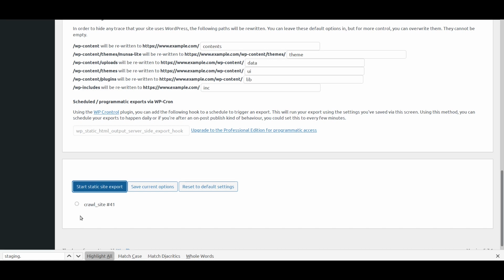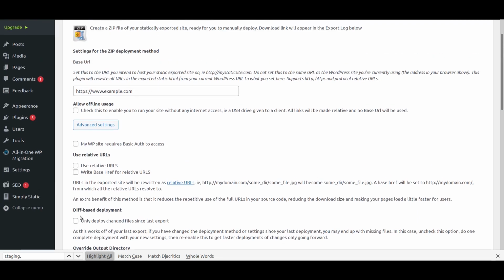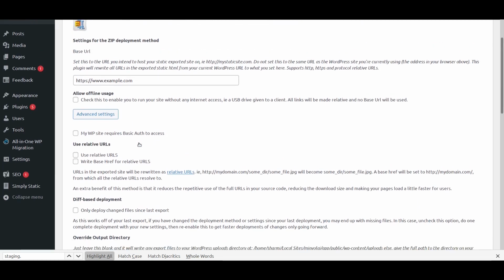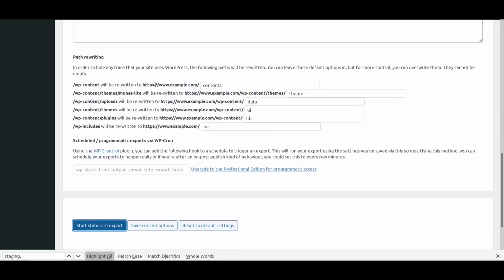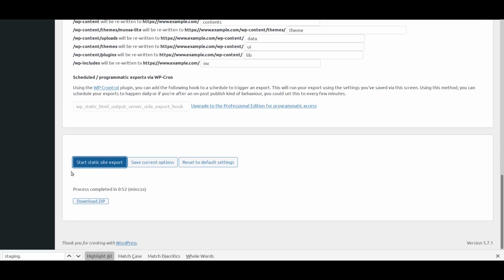And also you get to choose which deployment you want to use. You can do your Amazon S3 deployments, or you can deploy to GitHub, Netlify. So most of the common services are covered for deployment. So these are the advantages with WP Static.